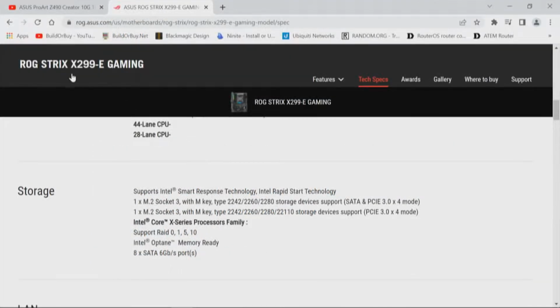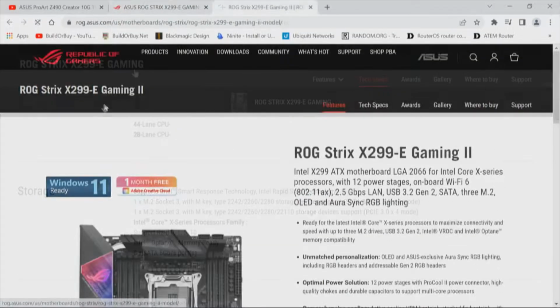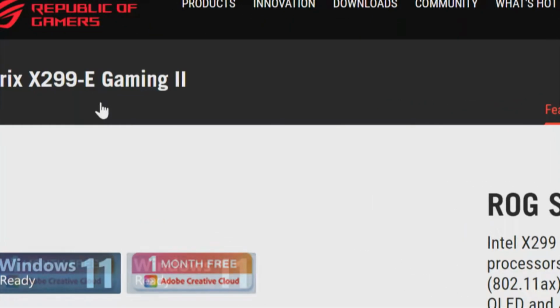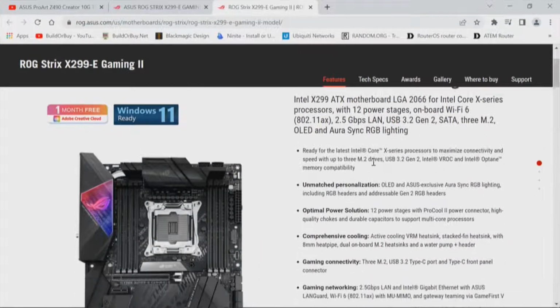Let's go back and look up here at the motherboard title. This is the gaming motherboard. So there's a difference right up here at the top. Take a look at that. The Gaming 2, and that's the board we're going to be working with. Not the original, but the second one.